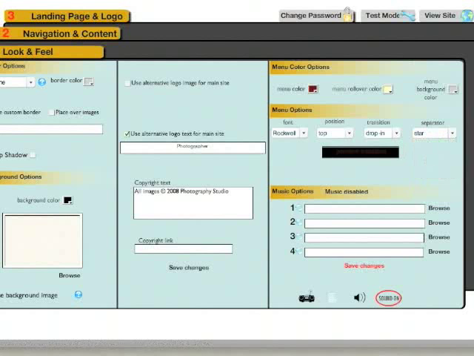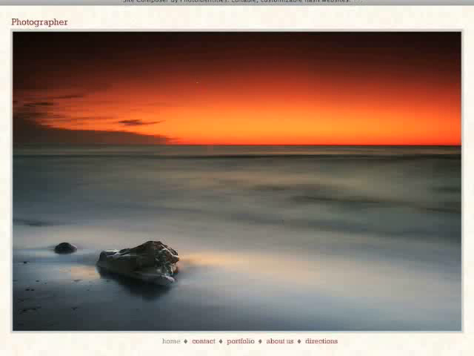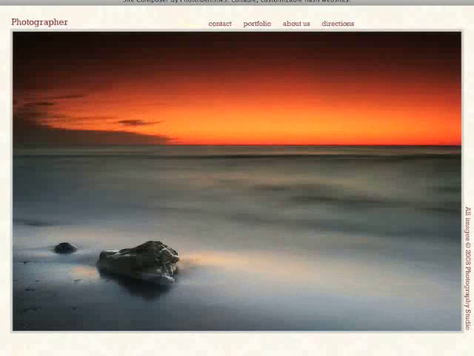Let's take a look at the site now and see how it looks. So we'll go ahead and click on the site. And again, we want to refresh the page every time we make changes to see those changes. There's our background coming in. Our menu's now moved over to the top, and you'll see the rollover.